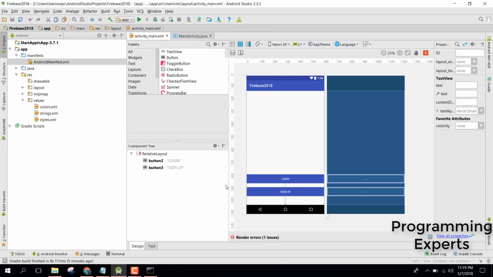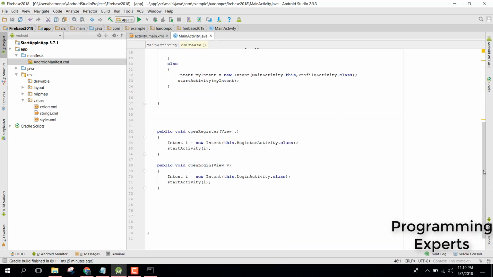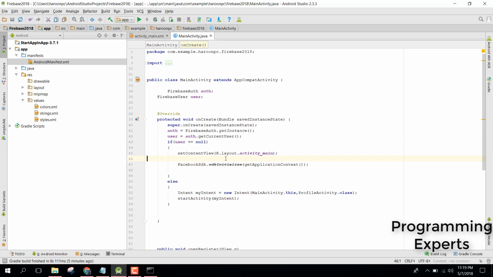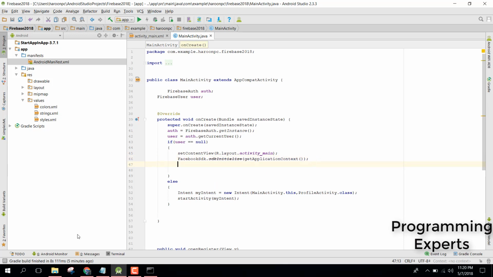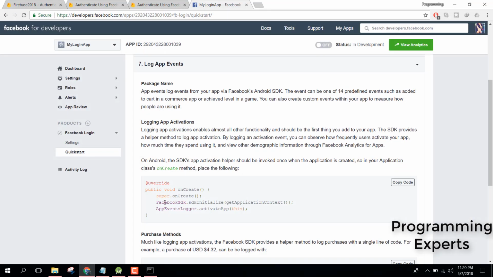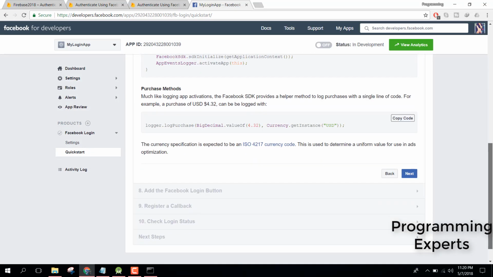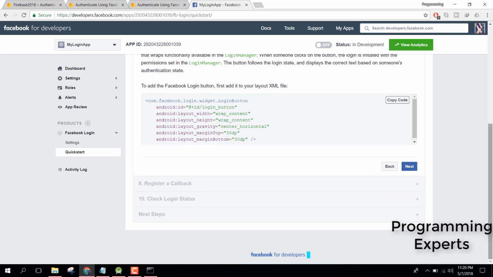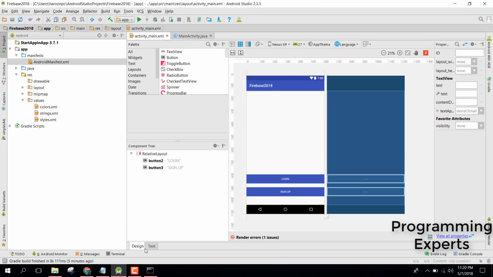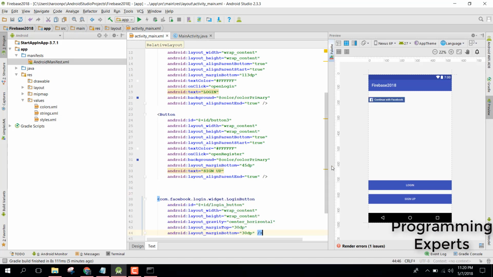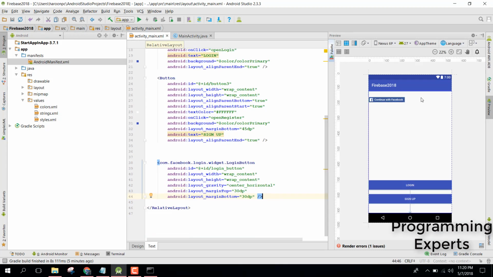Okay, so after that you need to go to your main activity, and here you need to have this FacebookSdk.sdkInitialize. Alright, after that you just need to click on next. Okay, so here we will use the login button, so we will just copy the button and paste it inside our main activity.xml, and there you can see we have this button, and let's make it bigger.